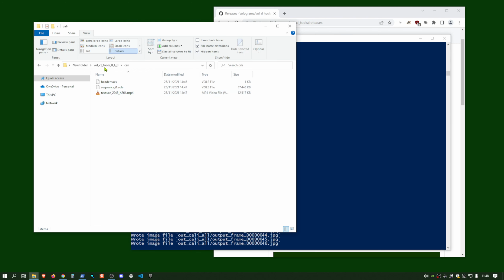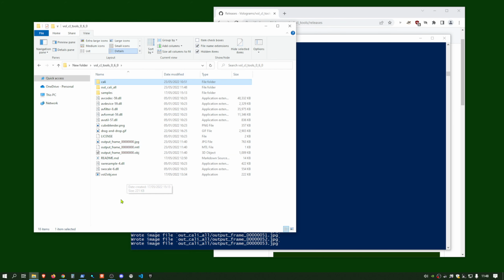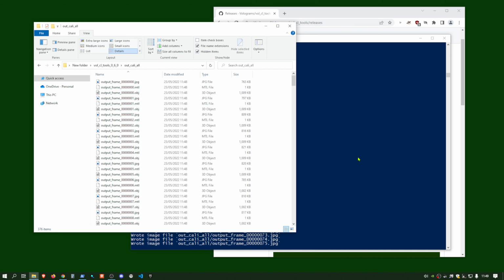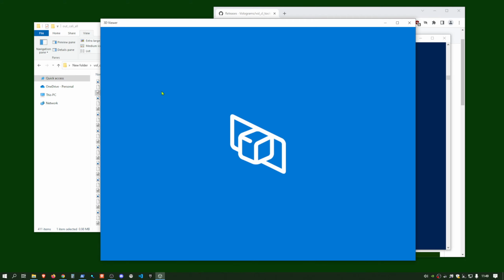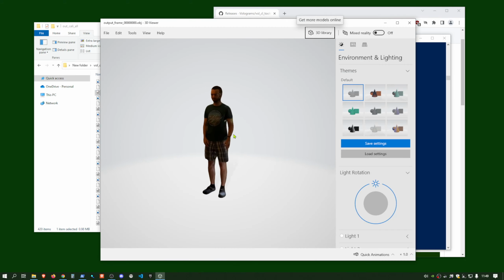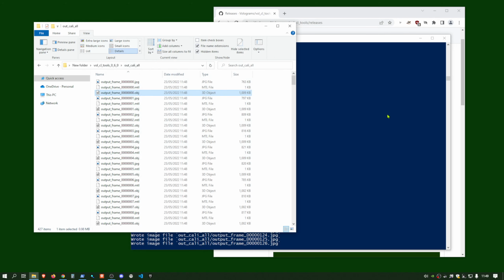Now, if I go back to my main tool directory, you can see that it's actually created that new directory I wanted to spit it out to, out Cali all. And if I open that, you can see it's filling this up actually. So we can just confirm, because we've got that triplicate there for frame number 0. So these three all match. If I double click on that, yeah, so we've got that same 3D capture again.